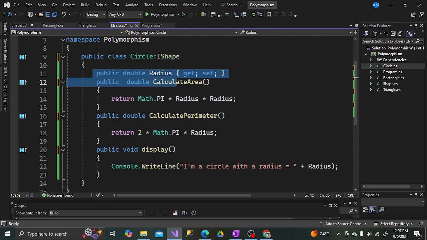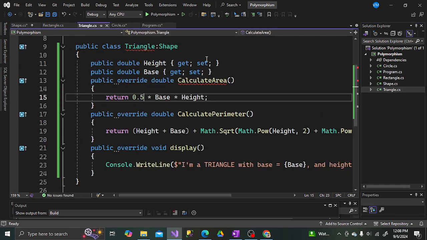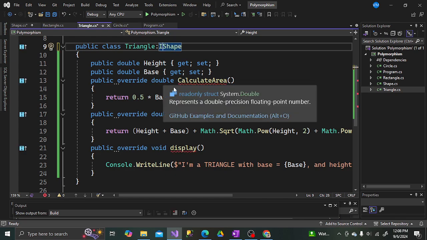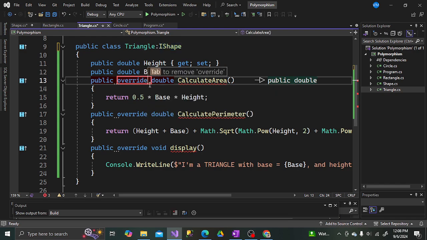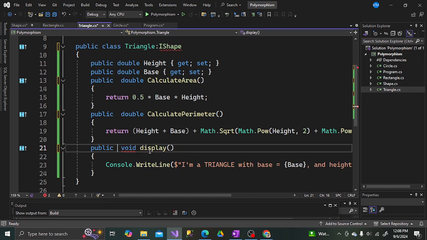You can add additional attributes and stuff. So same with the triangle, we are just going to fix it, then we are going to remove the override. Everything works the same.